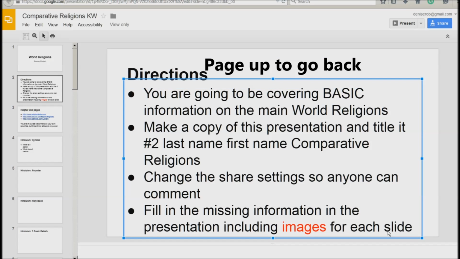Body bullet. You are going to be covering basic information on the main world religions. Bullet. Make a copy of this presentation and title it last name, first name, comparative religions. Bullet. Change the share settings so anyone can comment. Bullet. Fill in the missing information in the presentation, including images. All the information is in here for the student.